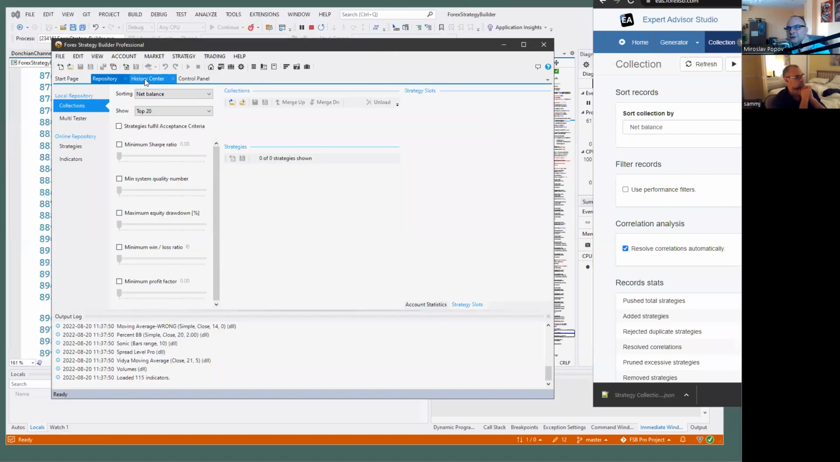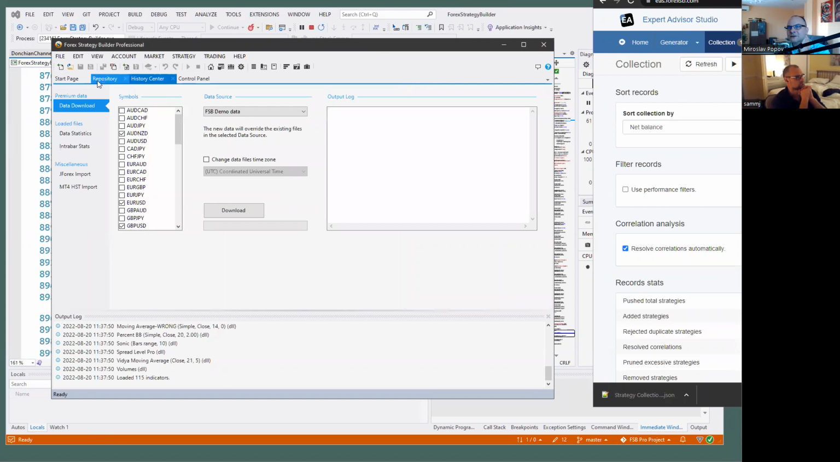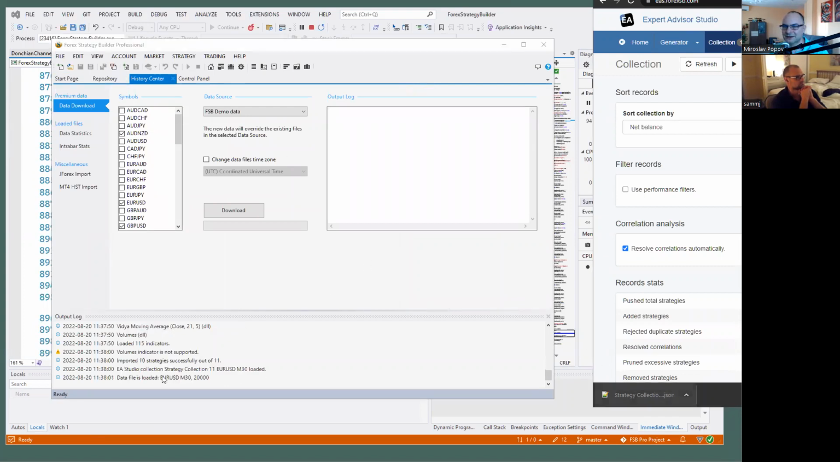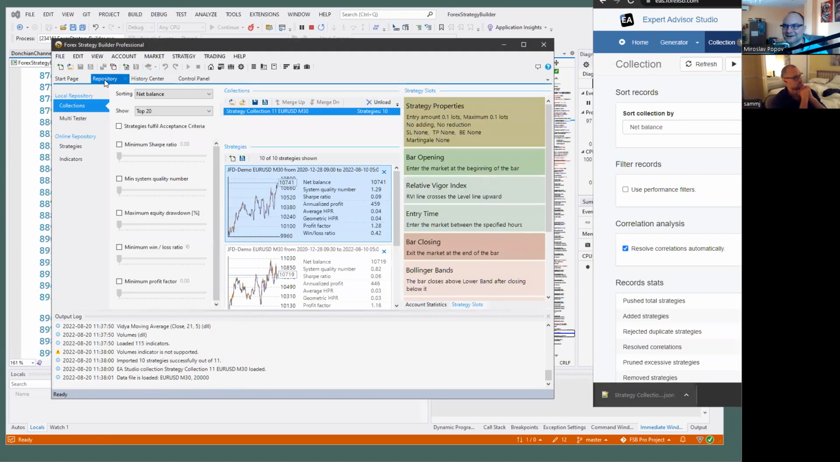I will try to import in another page to see if it will appear in the repository. Okay, I import here. You see it loaded now. It loaded also the data files. It means it recalculated. Okay, and this is what we imported from EA Studio.